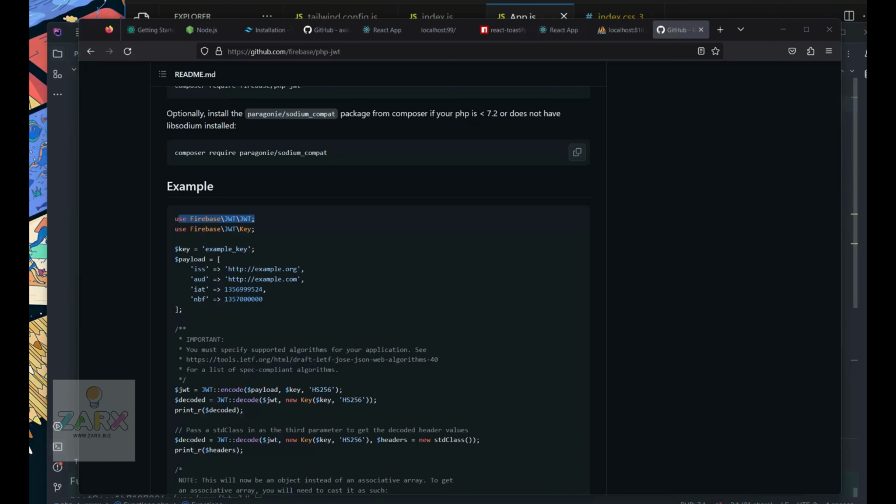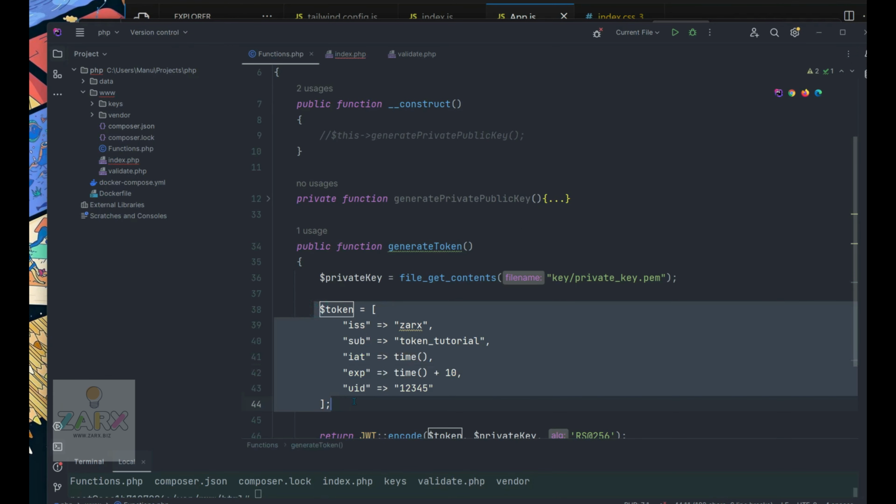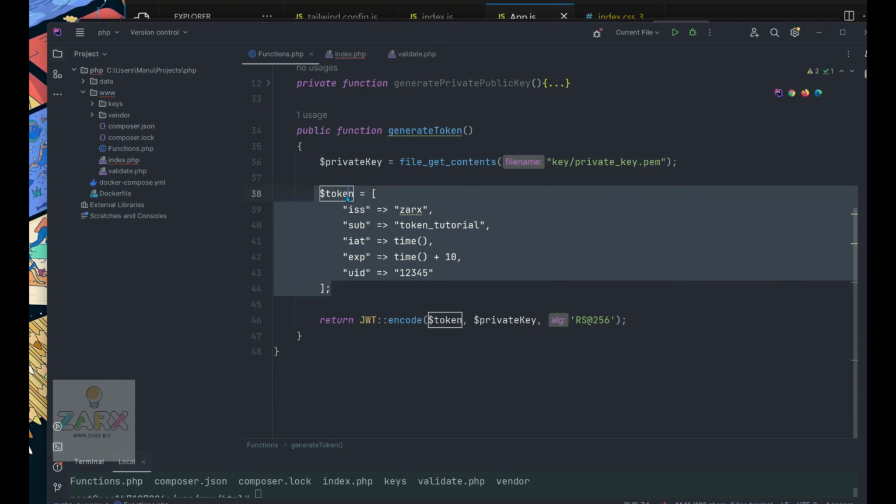And then what we need to do, we are passing a payload, which is calling token there. So here, and it's better to call it payload actually. Payload.